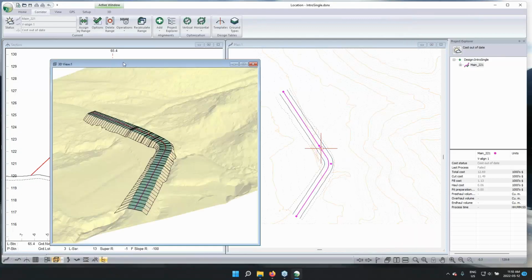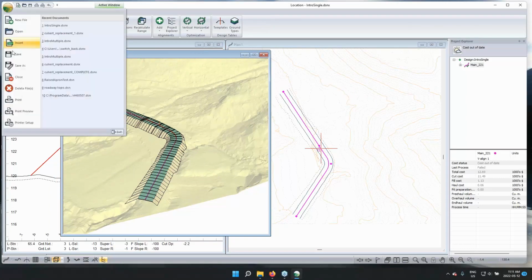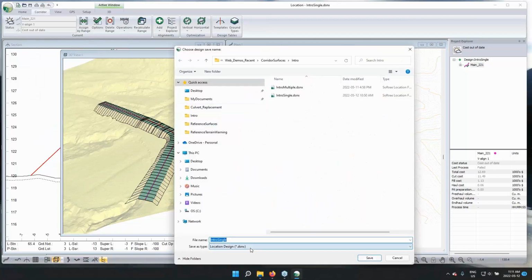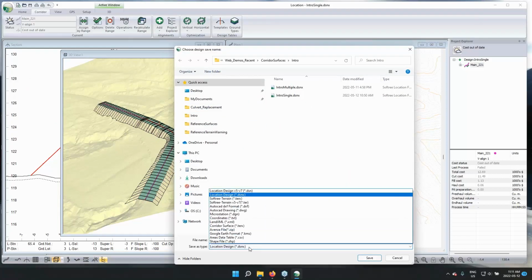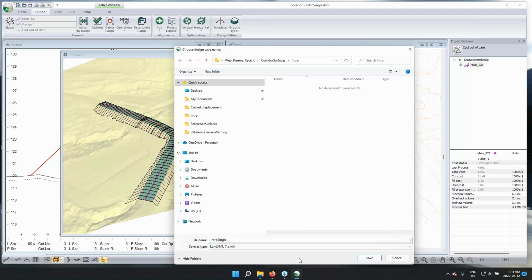Along with that is the ability to save out a surface for construction purposes in land XML format. You could do this before, but now it's a little more, I'll say, packaged, so that you know exactly what your surface looks like. So I'm going to say, save this as a land XML file.